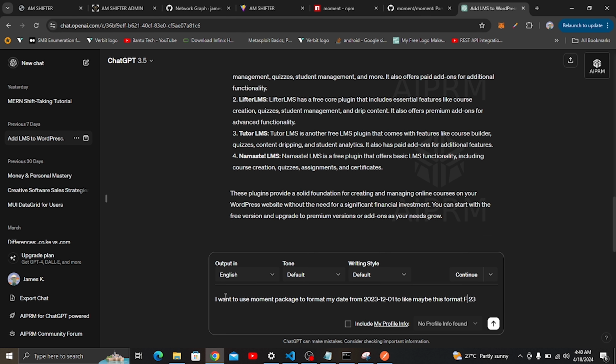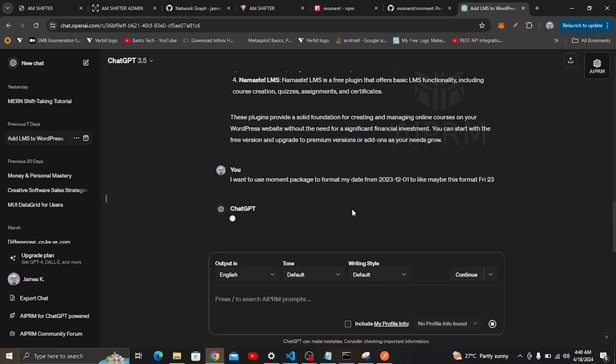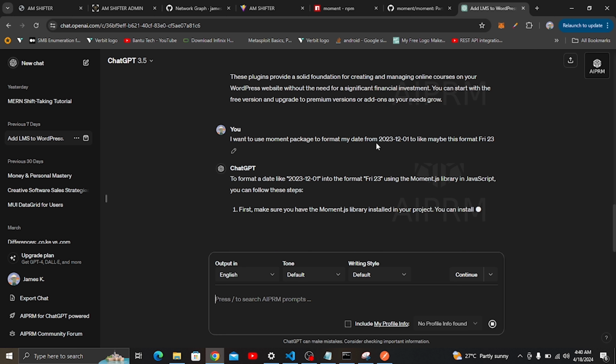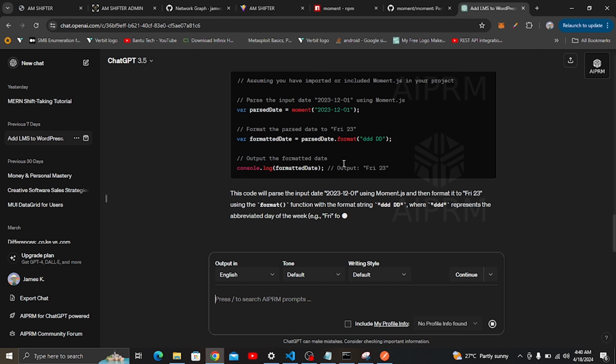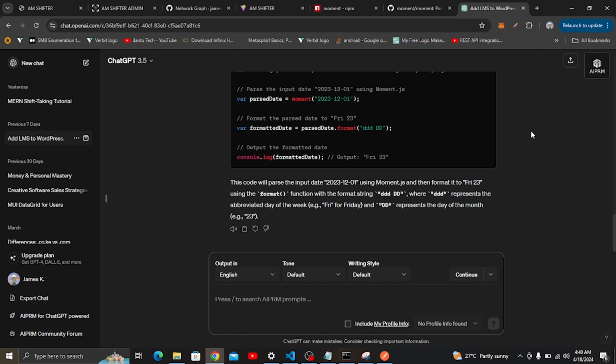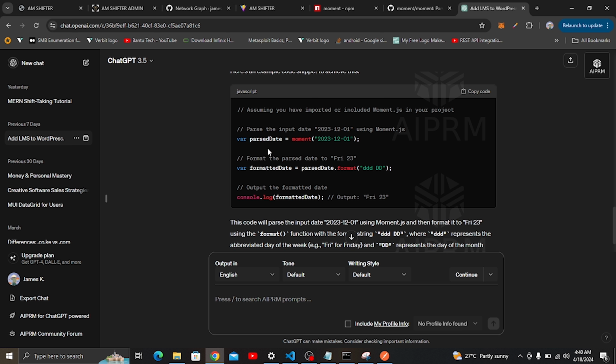ChatGPT will be able to understand what I'm asking. So let me just give it to ChatGPT: I want to use the moment package to format my date from this to this. So you can see how I'm going to use it here. For example, already it has shown me how to use it. So you can see you have to pass the input date like this: var and then the pass date here, and after this I can also give it a date like that.